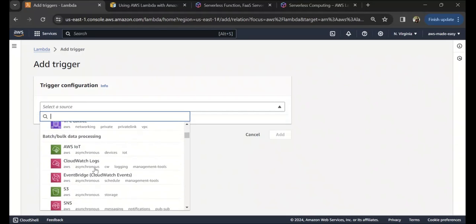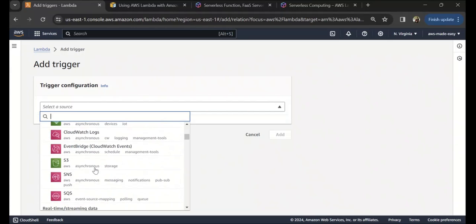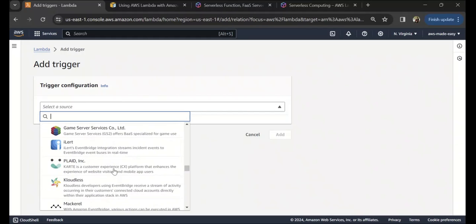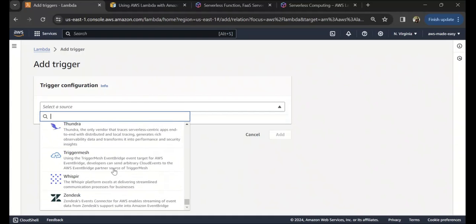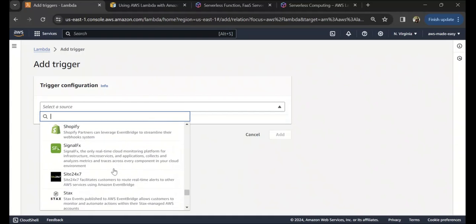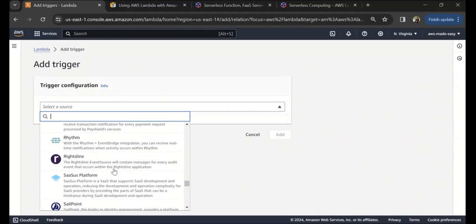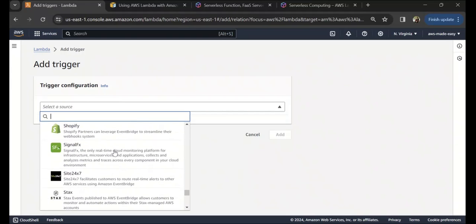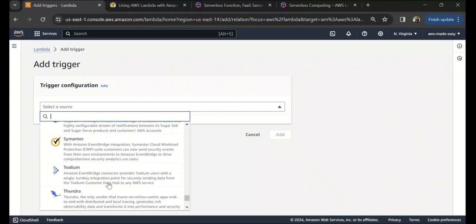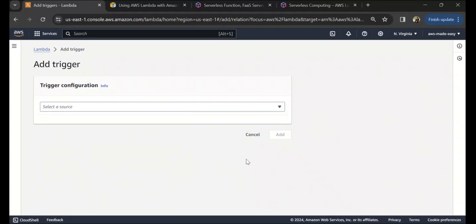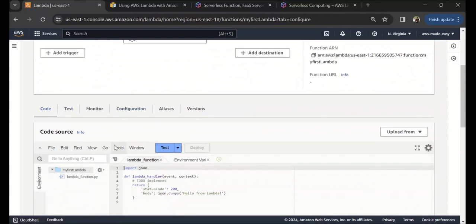So it supports a lot of events. It can be an S3 event or anything. These are the sources. There are also integrations outside AWS, like Salesforce and Shopify. So it provides a lot of sources, and it can act as a response for any of these events. We'll come back to that later.